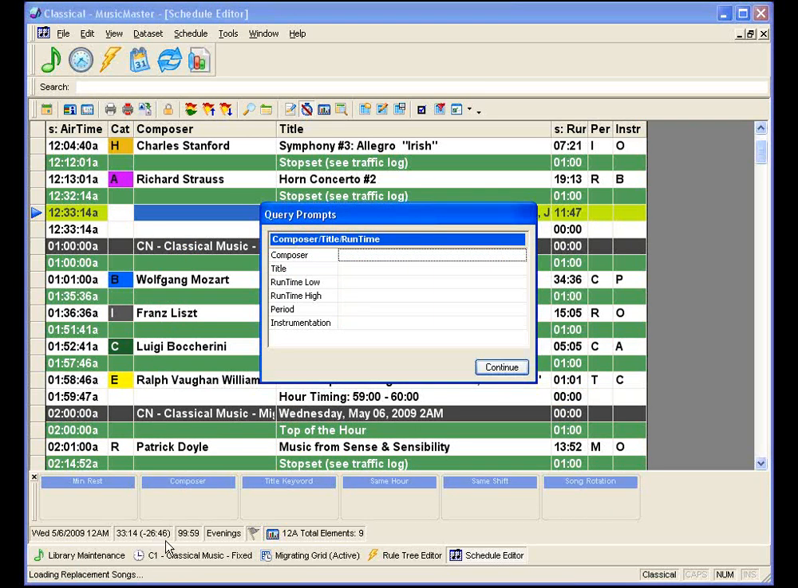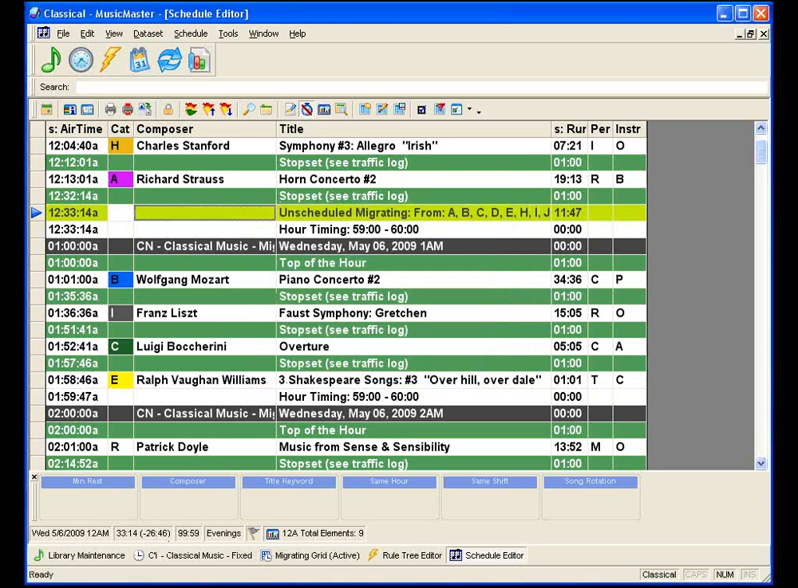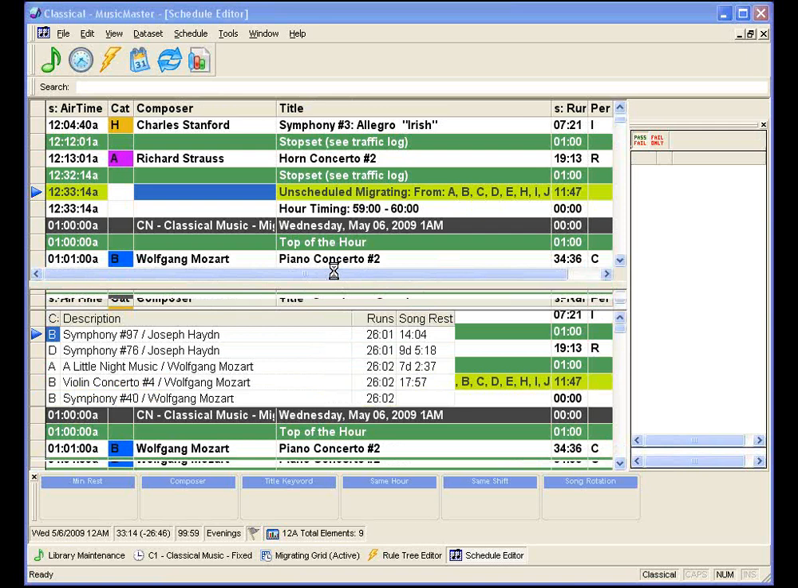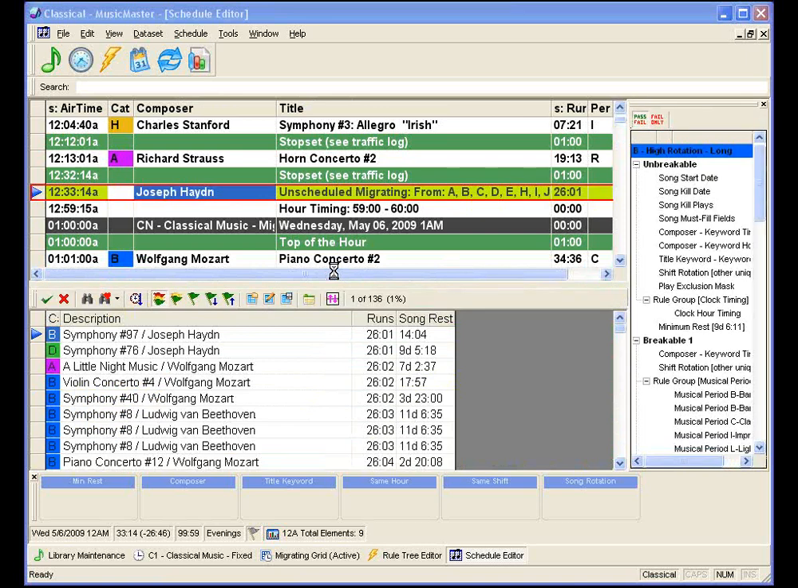I already knew I needed about a 27-minute piece here, so I've got my query set up to say, well, what if I did 26 to say 27:30? Show me everything in that range. And just like that, up on my screen pops all that work.